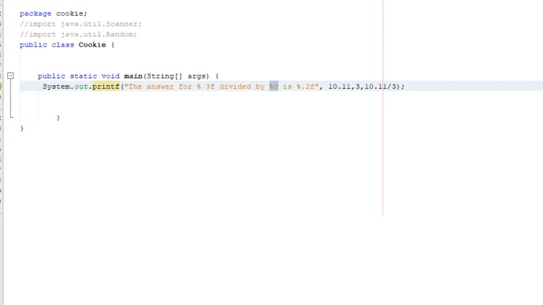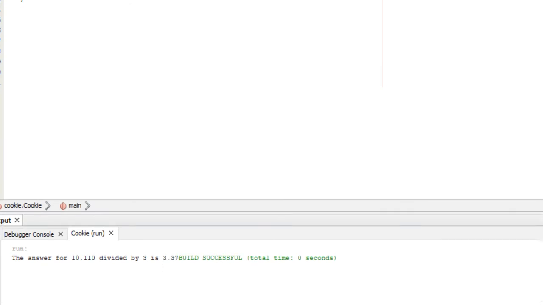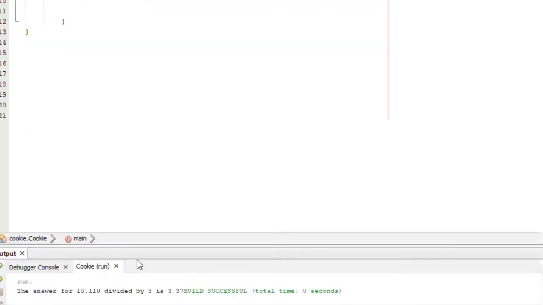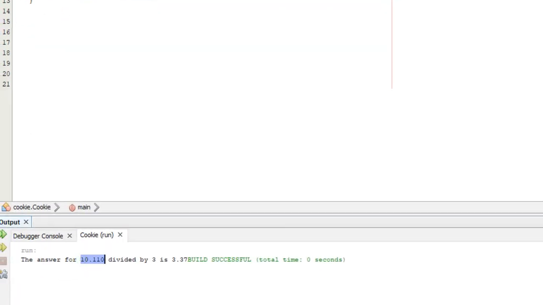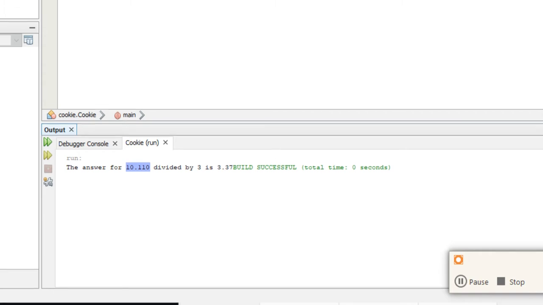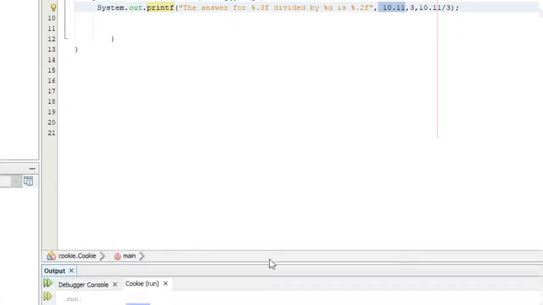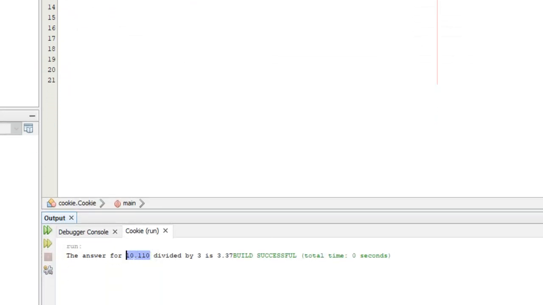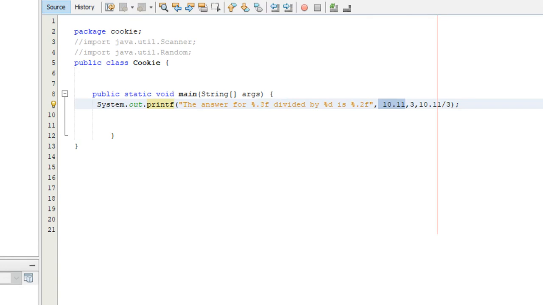Going back to the %.3f again, the .3 is the flag that indicates we want to display a number with 3 decimal places. That's why down here, 10.11 is actually displayed as 10.110. So I showed you a flag that dictates how many decimal places will be past the decimal point.